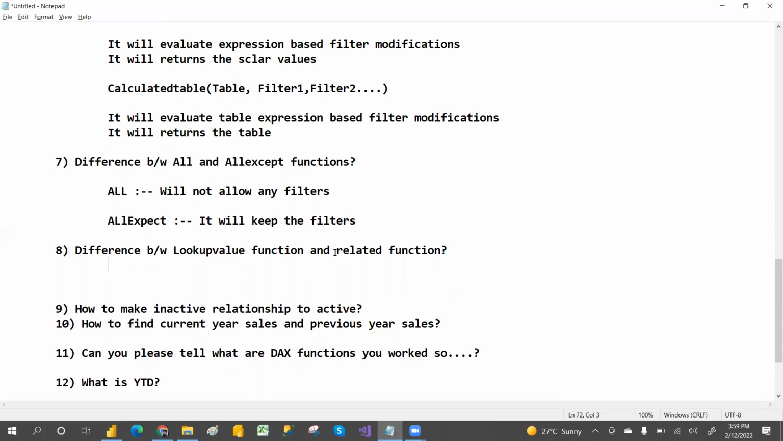But RELATED is the same in purpose. Whenever you have two tables with a relationship, and you want to bring values from the other table to the required table, then you can go with RELATED. So this is with relationship. LOOKUPVALUE is without relationship. It will bring another table's values into the required table, wherever you want, and you can do whatever operations you want. That is the difference, guys.